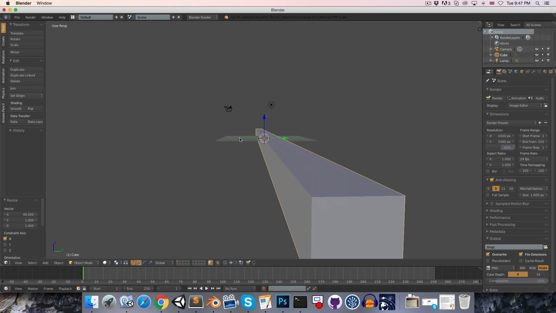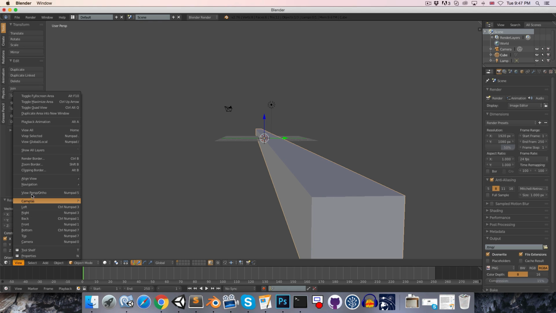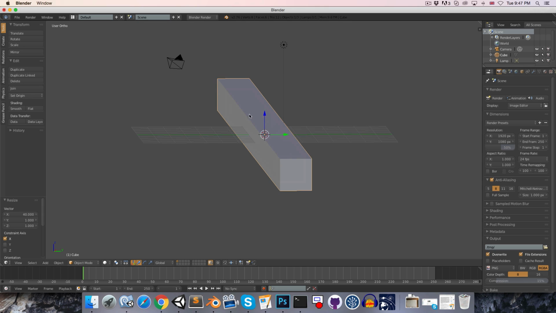Now perspective, as you are all aware, is just an effect where things in the distance appear much smaller. Now, often when we're working, it can be helpful to view our scene without any perspective, in which case we can just go into the view menu and toggle into orthographic mode, and now things in the distance appear as if they were right in front of us.